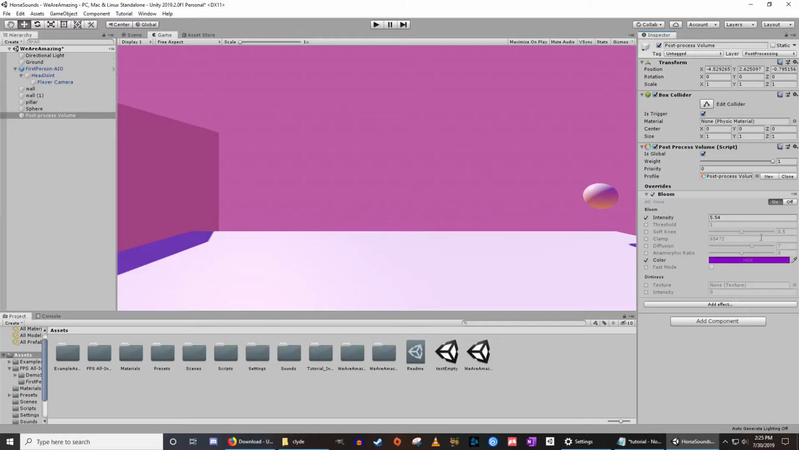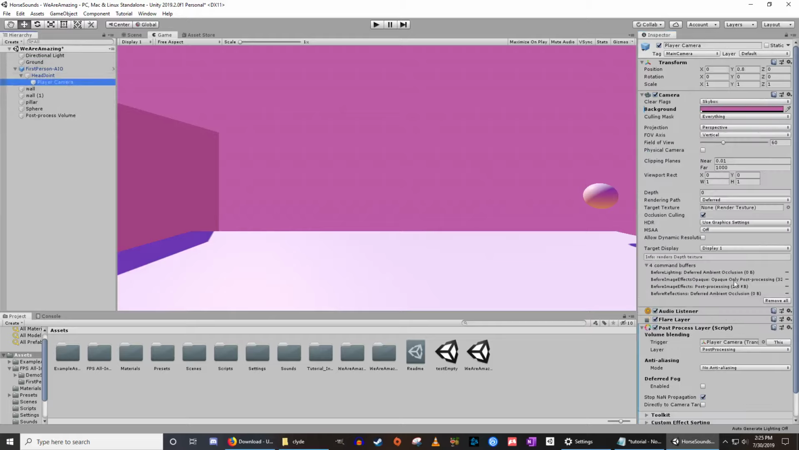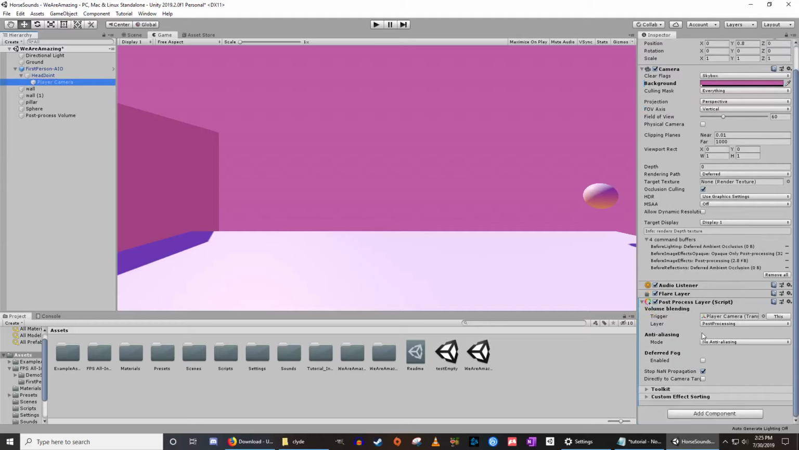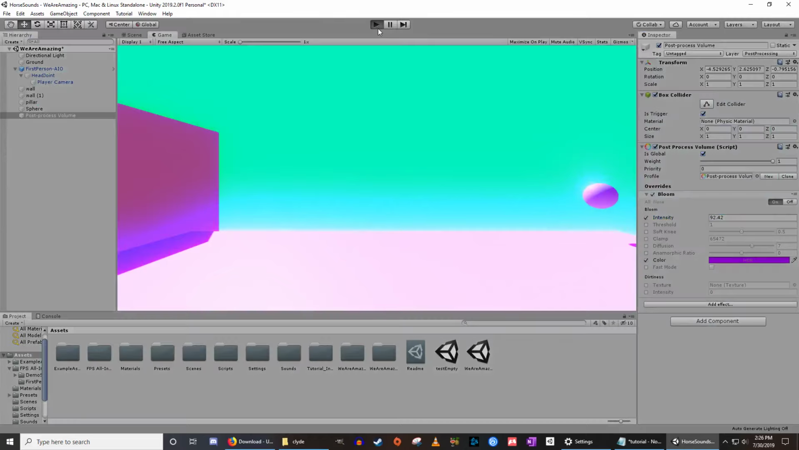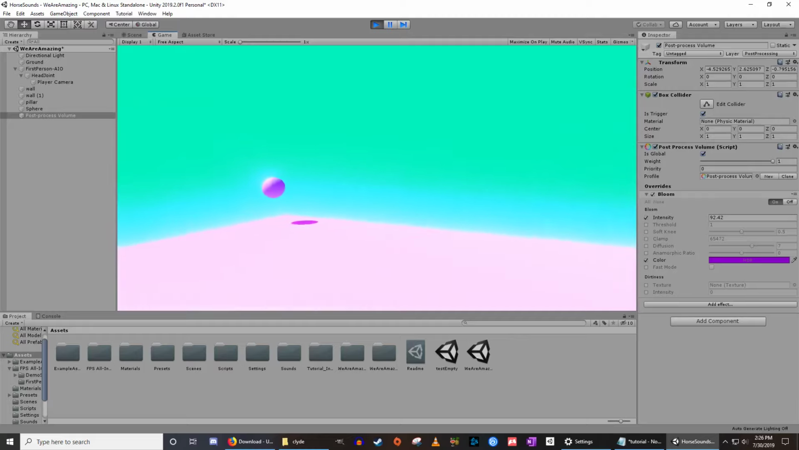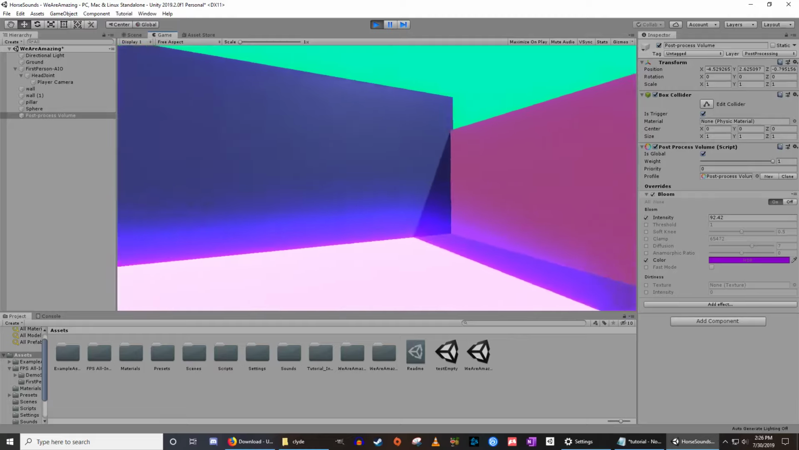Alright, player camera. Let's enable this again. You know what? Maybe it is working, and I just haven't adjusted the settings enough. So I'm going to enable that again, and then I'm going to go to post-processing volume and increase the intensity drastically. Oh, there it is. I just didn't have it high enough. So I just needed it to be more intense. So if I press play, we now have this almost gross effect.